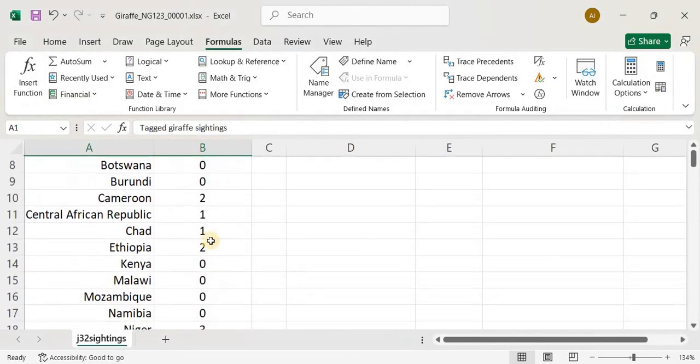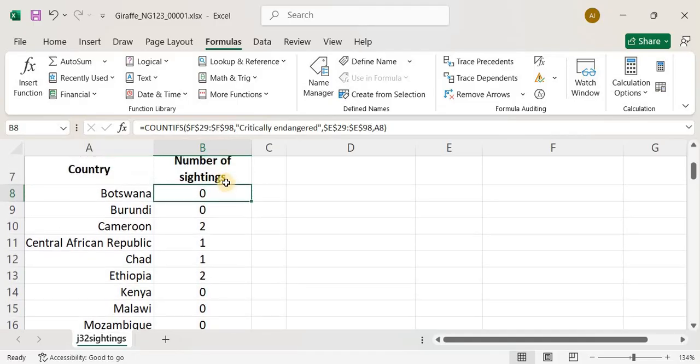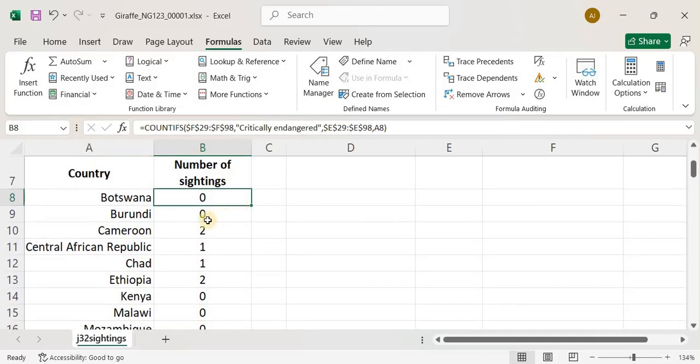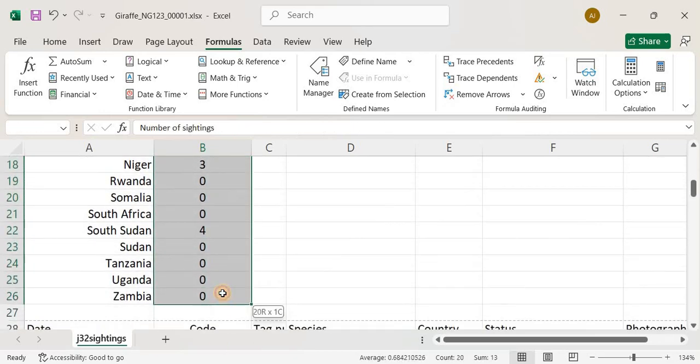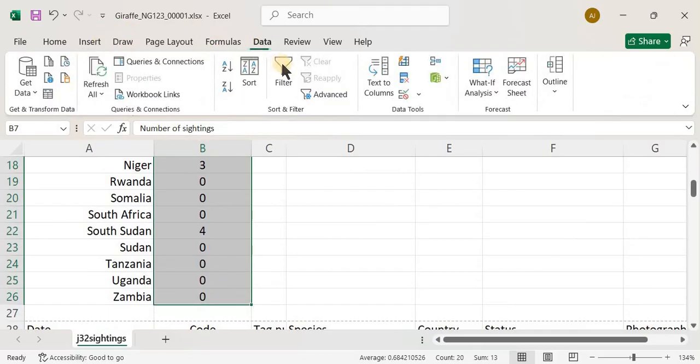Alright, now we come to rows 8 to 26 where there was a sighting. How do we ensure that there is a sighting? If you have 0, that means there were no sightings. So how do we eliminate countries where there were no sightings? You want to use the filter tool. So we want to turn on the filter. You go to your data and you turn on filter.